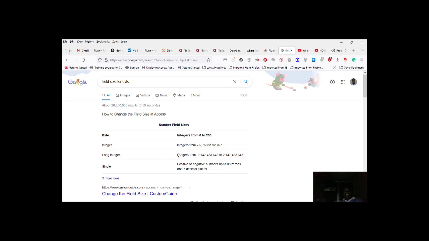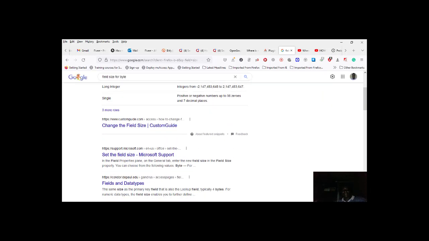Now it says long integer will take about -2,147,483,648 to about 2,147,483,647. Then single is a positive or negative number up to 38 zeros and 7 decimal places. So you can see this.